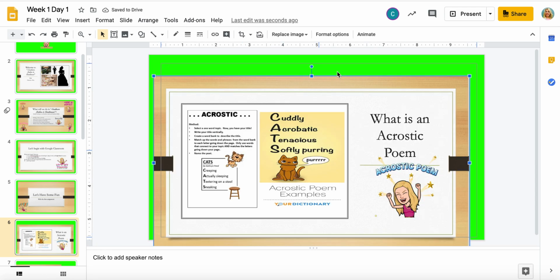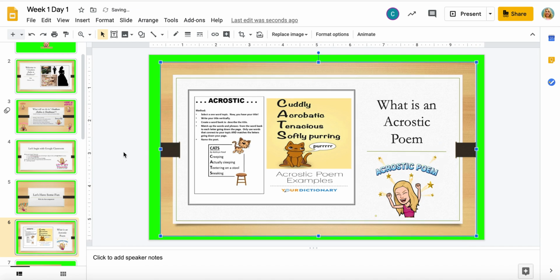And this is off-center, and I have to fix it. That bothers me, to be off-center.